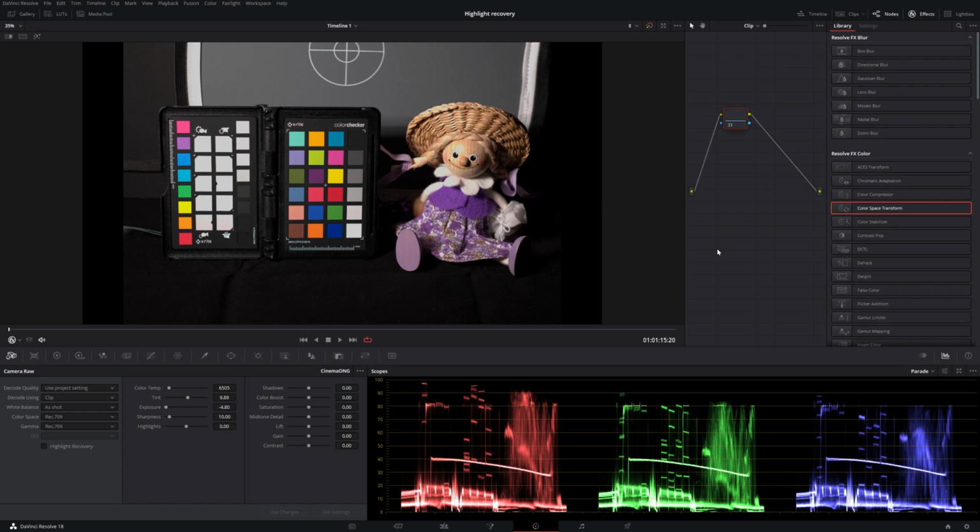This is an overexposed DNG from the latitude test I did with the X-H2S in ProRes RAW in my previous video. As you can see on the RGB parade, the data is clipped. But if I enable highlight recovery, we get our highlights back. You can see it on the doll's face, as well as in these areas here.